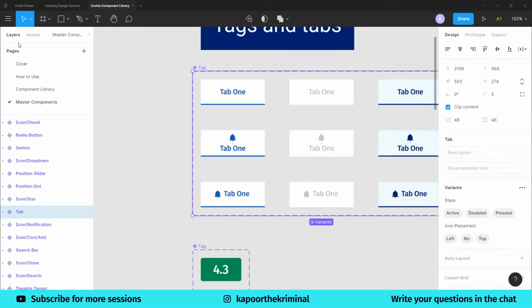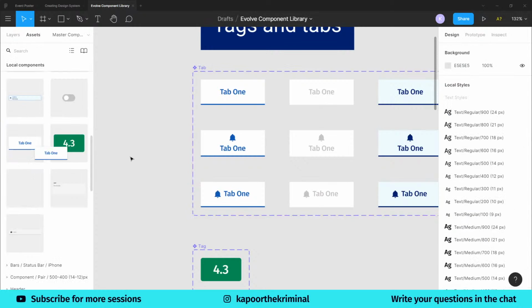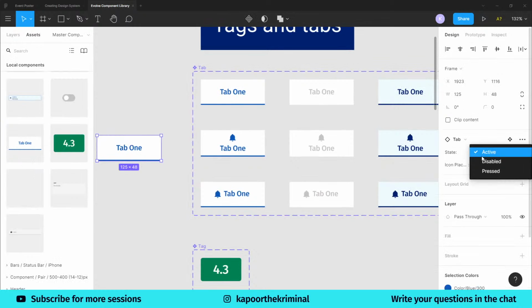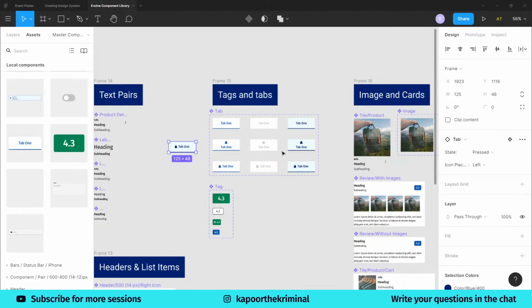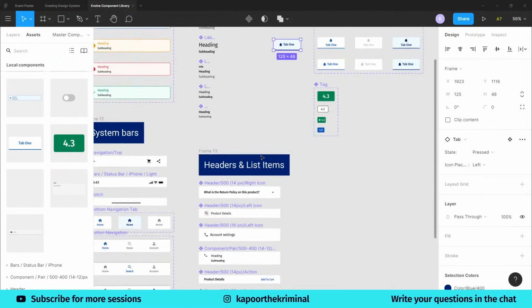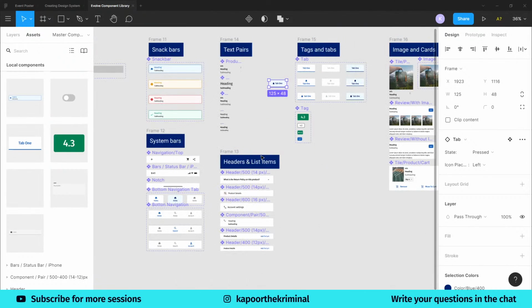So here you can see that I have tabs, right? If I bring in a tab, I can select which state it is and whether I have the icon or not. I have icon on top, left, and then no icon at all. So this is how you can create variants, and naming is of the utmost importance. Having a structured or layered naming will help you create a very scalable system ahead.